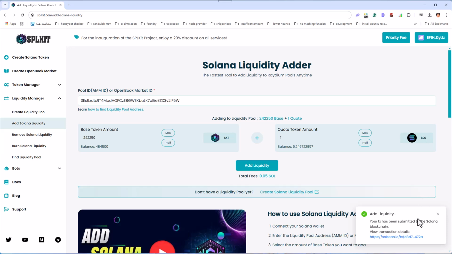The platform is now adding liquidity to your pool on the Solana blockchain. This might take a few moments. Please wait while the transaction is being processed.